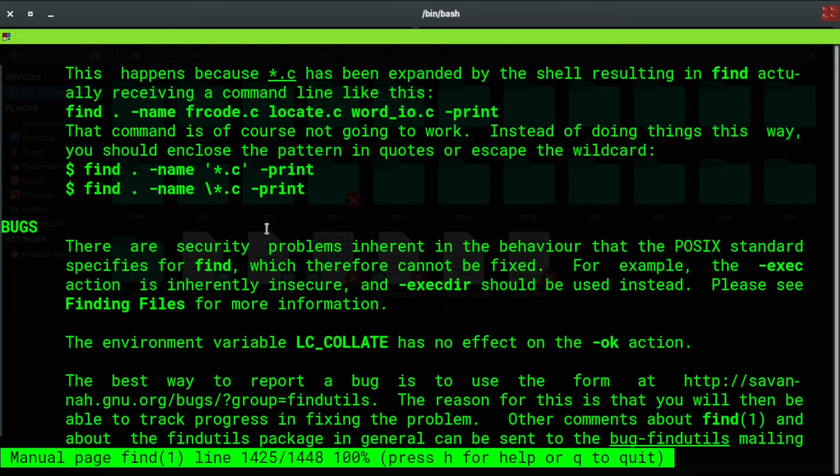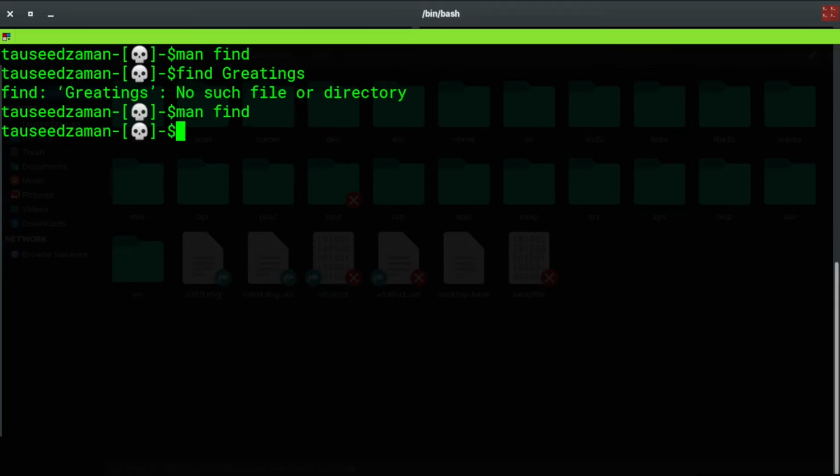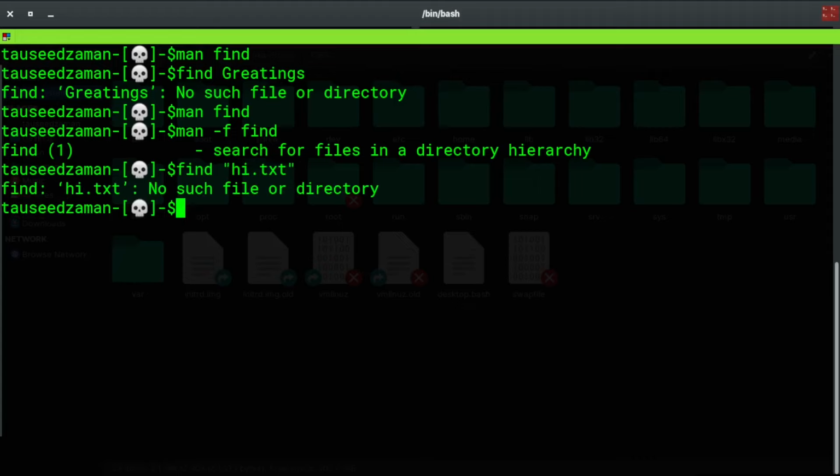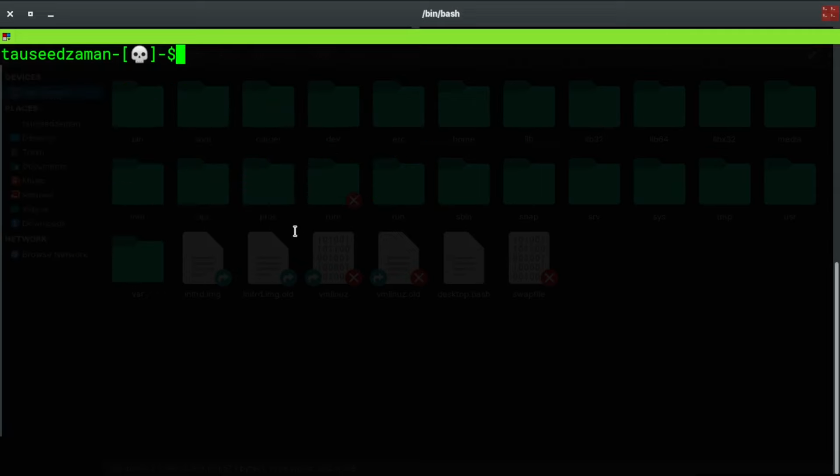So I didn't find the directory, so let's if I type man find, it says search for files in a directory hierarchy. So it only searches for files, I guess. So finally let's search for our hi.txt file and hit enter. No such file or directory. It is their name and it should find that greetings/hi.txt. So that's how you can find files using the find command. And for more information about this, just check the main page of the find command.